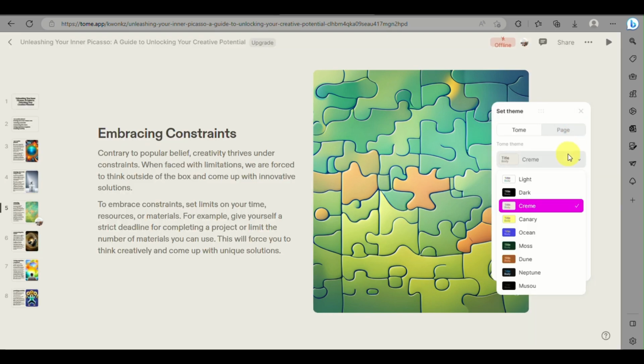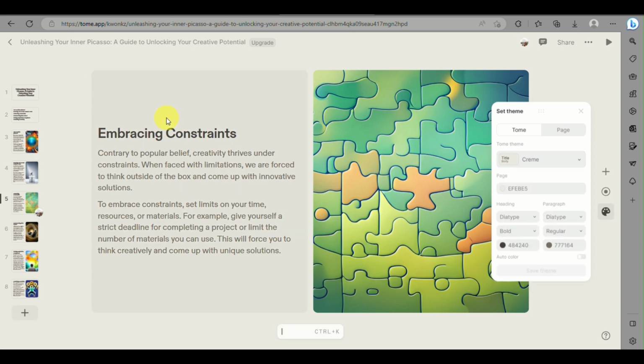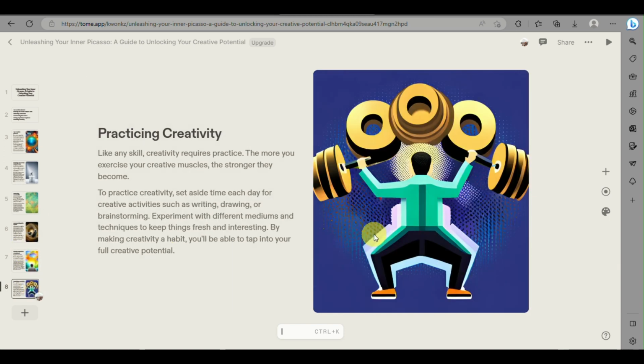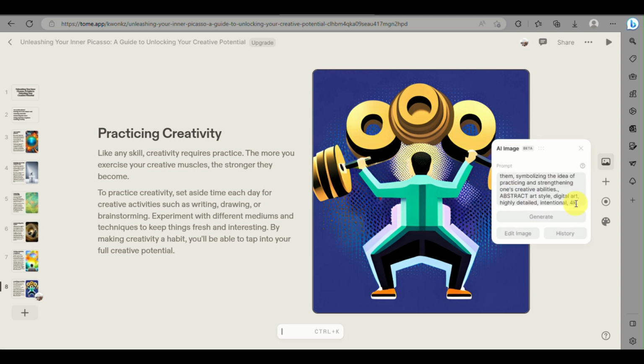Here you can also edit as well. When you click the image, you can click on the image icon on the left side panel of the screen, and you can simply generate the image, and then you can choose from the 4 images provided which one you want to add into your presentation.